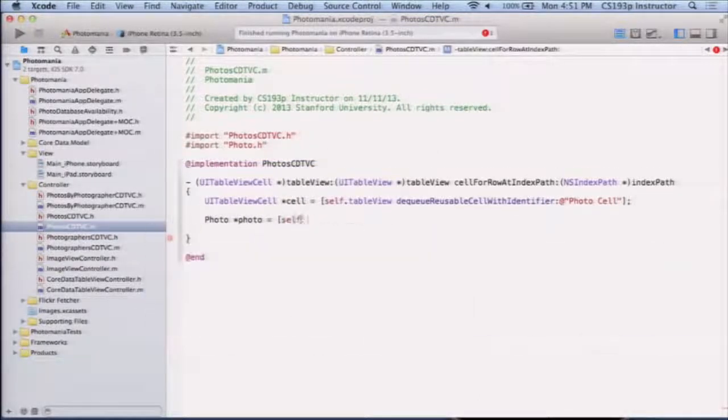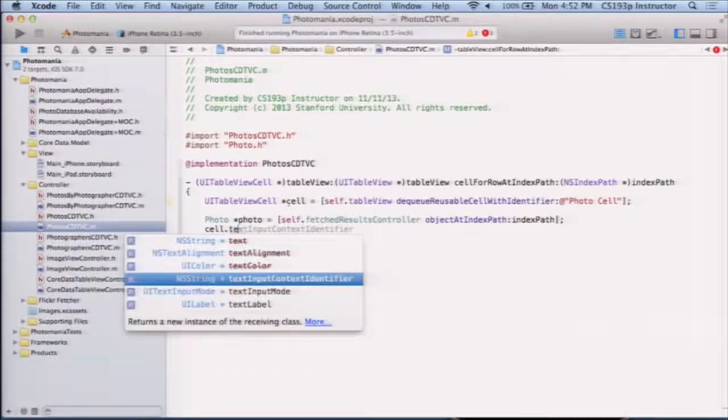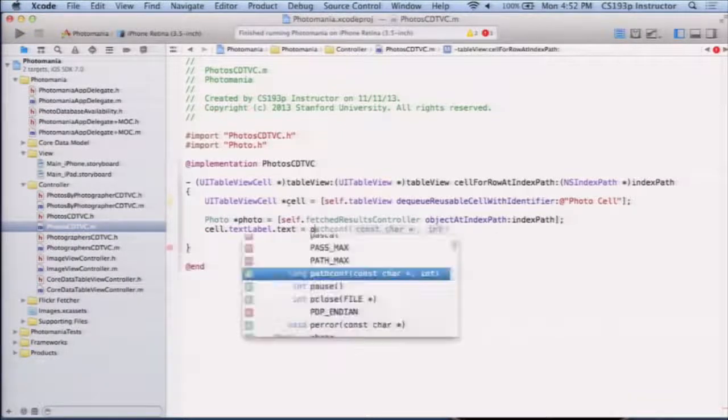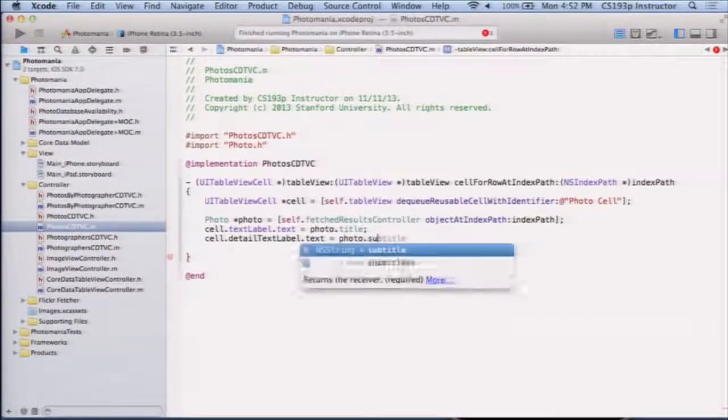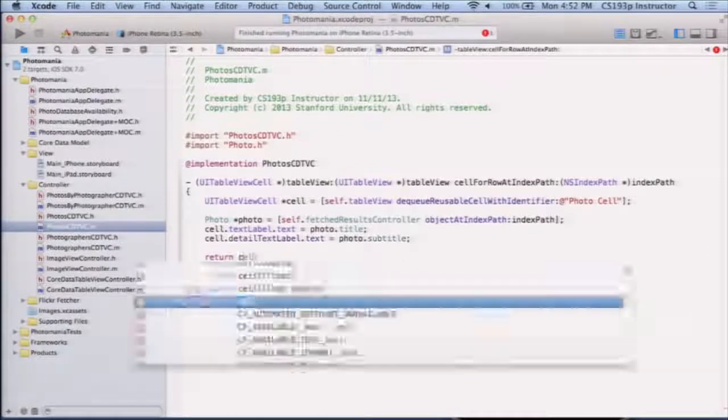Photo equals self.fetchedResultsController objectAtIndexPath, the indexPath. Okay, this argument right here, hopefully you understand this. Now I just need to set the text label. I'm going to set its text to be the photo's title, and let's set the detail, the subtitle thing, to the photo's subtitle, and return the cell.